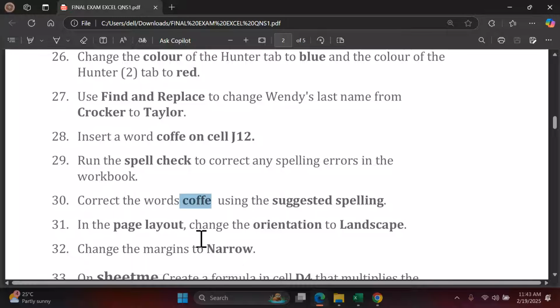Yes. Then in the page layout, first of all, they said insert this word. This is what they wanted in J12. Then run spell check to 29. Run spell check to correct any spelling error in the workbook. Then correct the word cough using the suggested spelling.